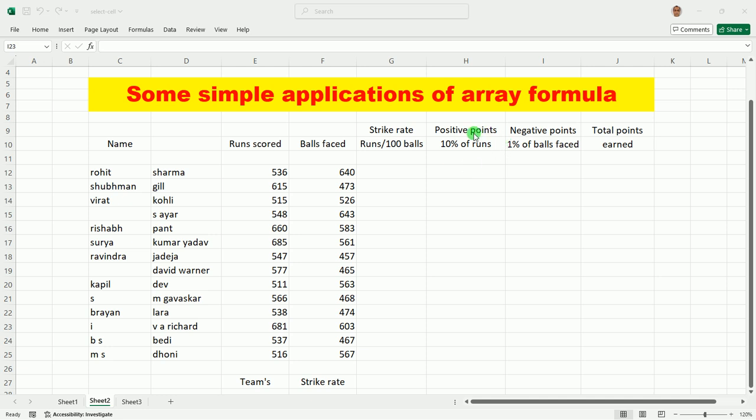There are 2 points, one is this point, another is decimal point. So 6 decimal point 4, that many points will be deducted, and 53 decimal point 6, that many points will be added, and total points earned means positive points minus negative points, that will have to be written in this column. So in other words, I want to multiply this column by 10%, that means 0.1, and this column by 0.01, and then I have to write the total, that means 0.1 times this minus 0.01 times this, for every player I have to do it here.